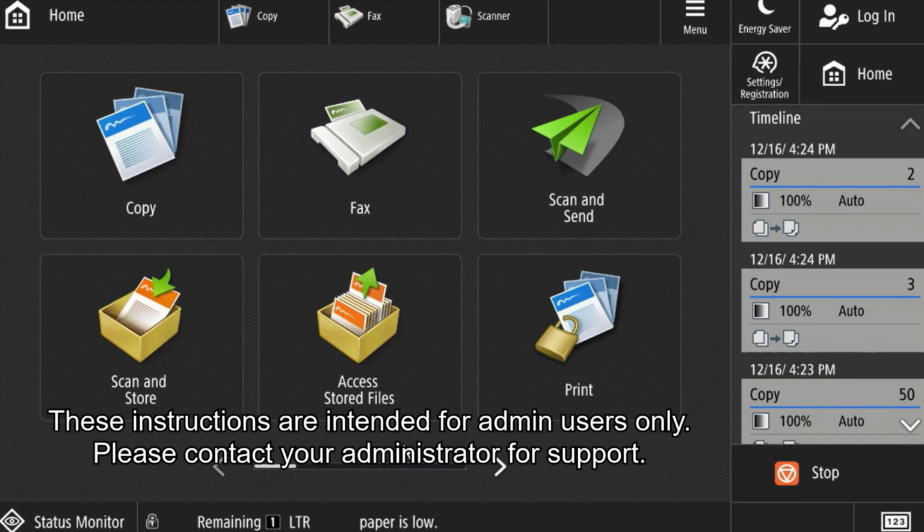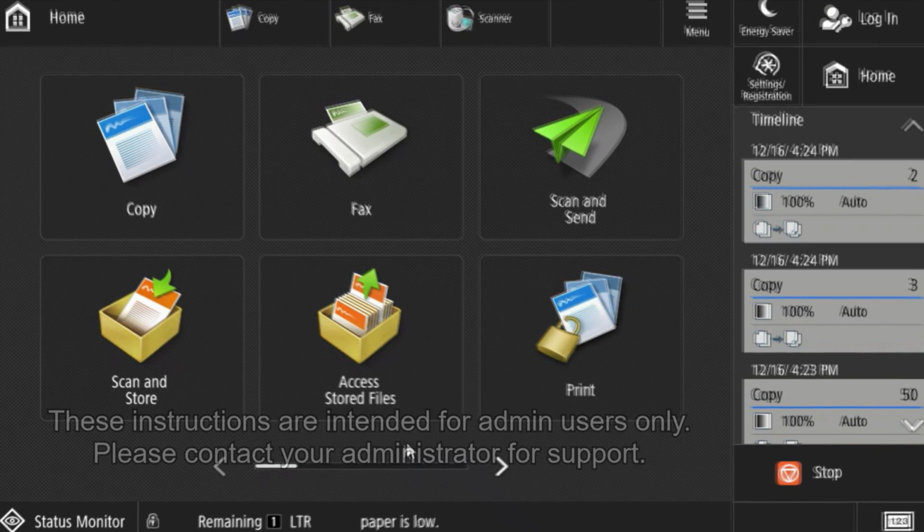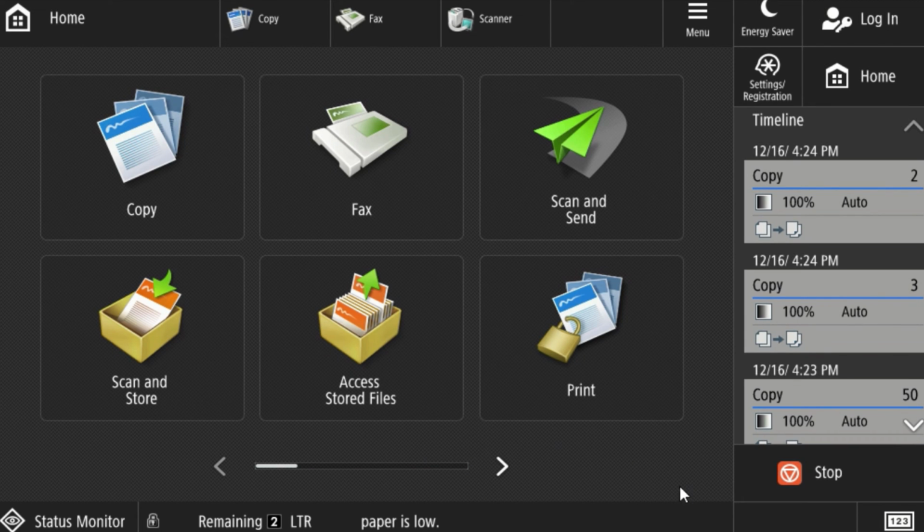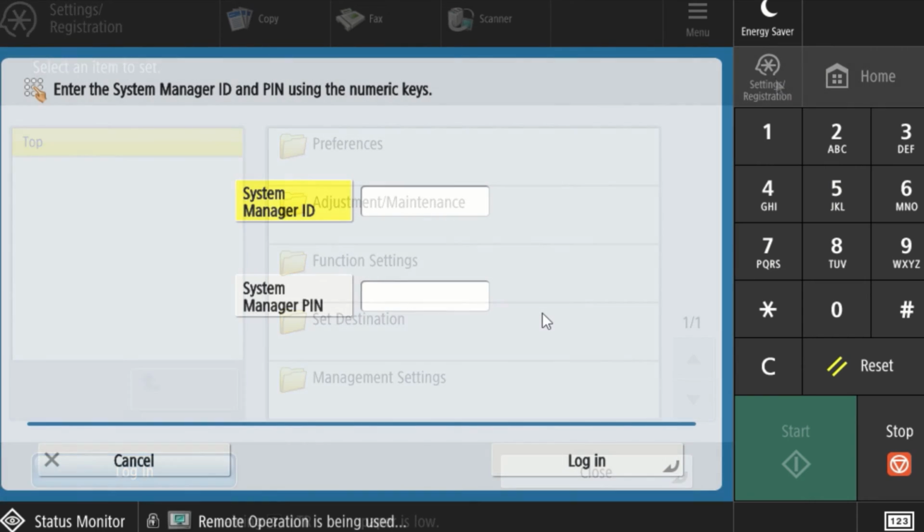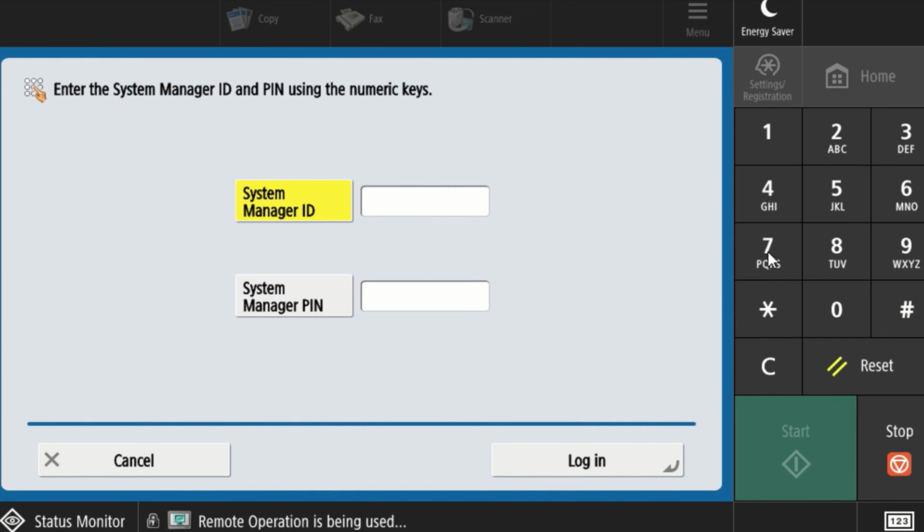In this video, I'm going to walk you through how to enable department IDs at your Canon imageRUNNER machine. At the machine, you'll want to start by selecting the Settings/Registration icon here. Now, you'll need to log in using the machine's administrator login credentials. Once that's typed in, go ahead and select Login.